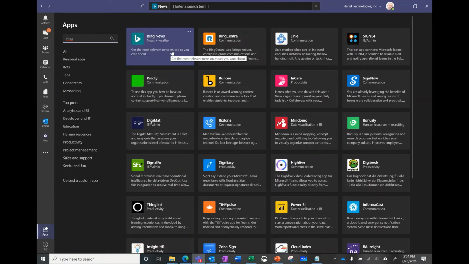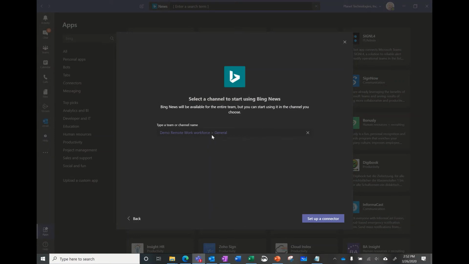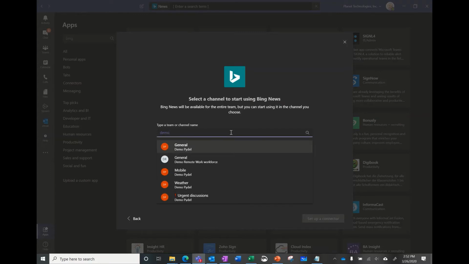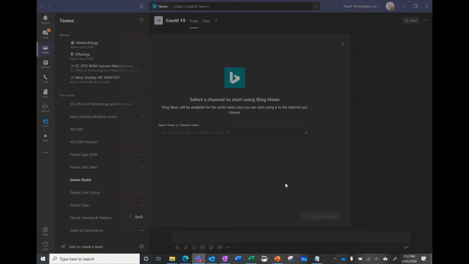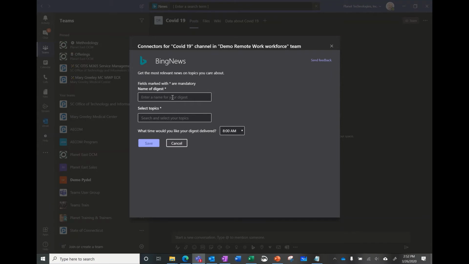No, I'm not sure it works. So their article is provided by Bing, the Bing search engine, and you can send it to the channel. But apparently here I cannot change that. So I want to put it here. Set up the connector. Oh, it seems to work now.